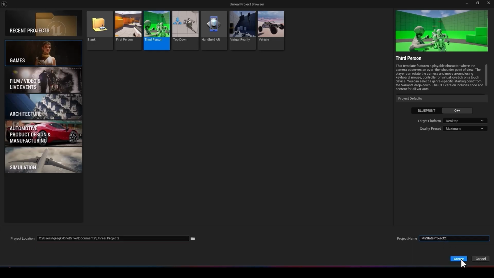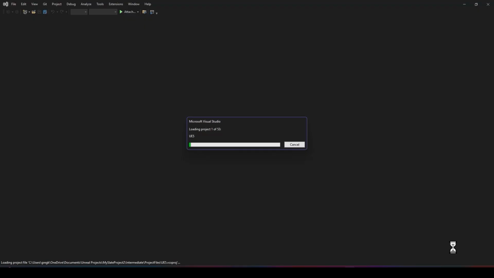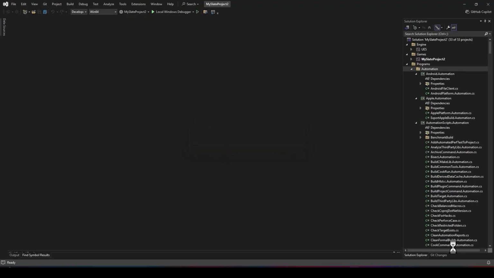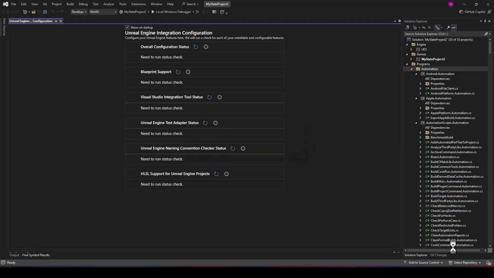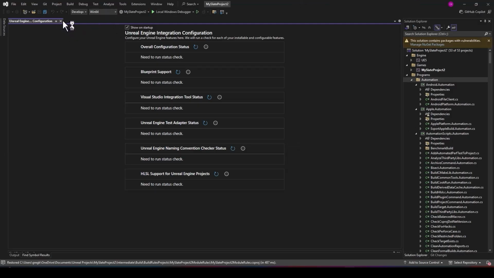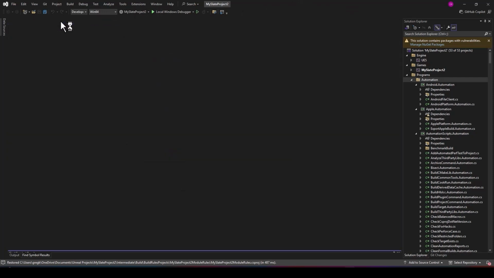It's just going to take a minute to do everything that it needs to do. It's going to compile some C++ code, and then it's going to open Visual Studio. Depending on your system, this can take up to several minutes. So I'm going to go ahead and pause the video, and I'll come back as soon as it's done. Okay, at this point, it has compiled the Unreal Engine project and opened Visual Studio, and this configuration integration will come up, and I'm just going to close that for now.